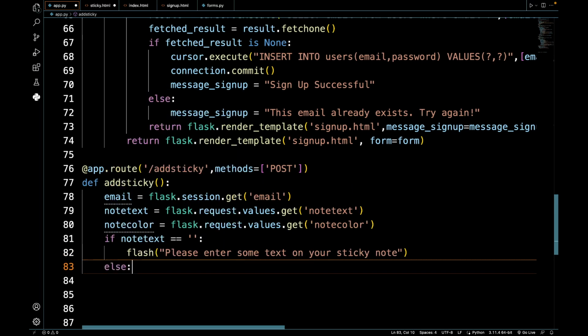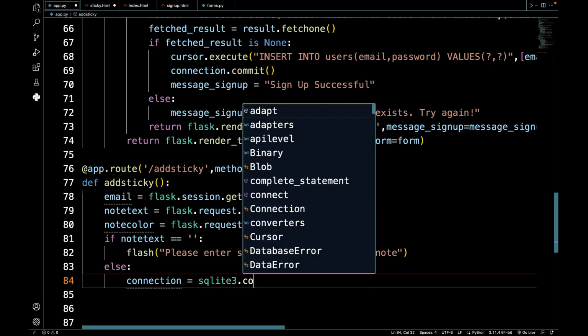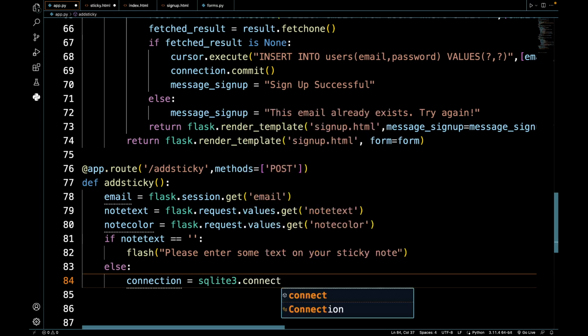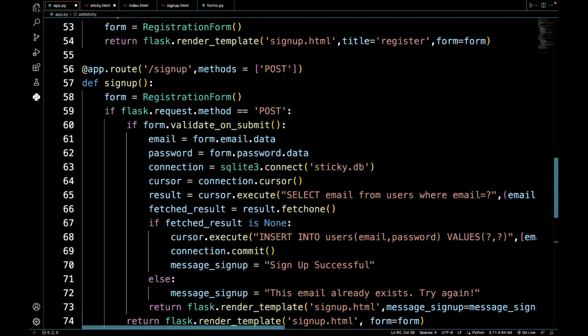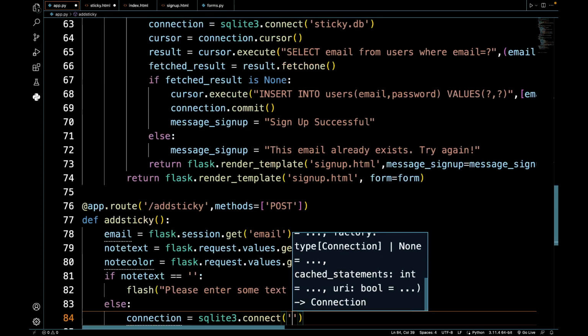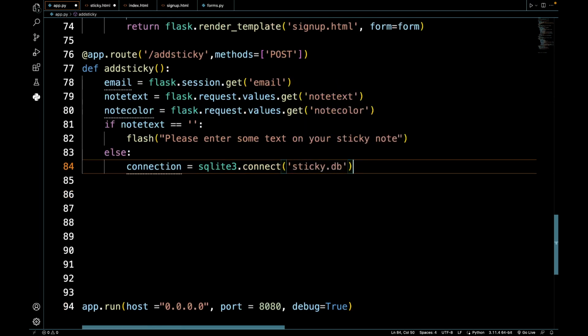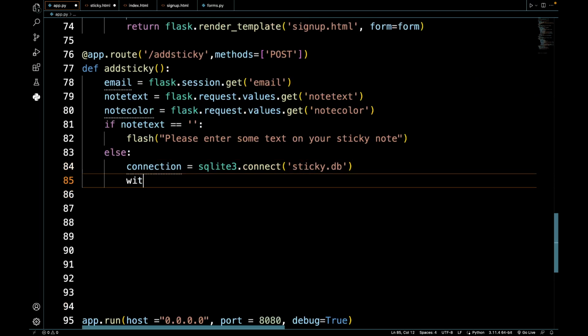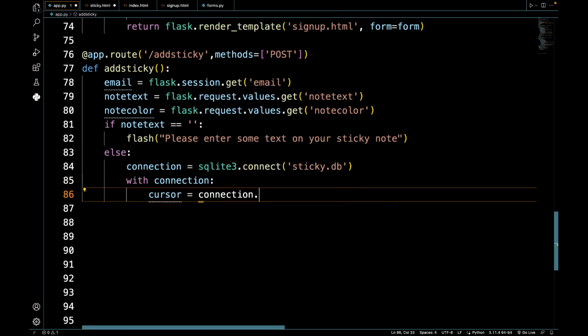Okay, else, if the sticky note text was not empty, then yes, I want to make a connection with the database at this stage. Same code. I called it sticky.db, right? Sticky.db is the name of my database. Yeah, so sticky.db, and in the same way, with the connection open, I want to connect with the cursor, connection.cursor. This is all pretty standard code, right?